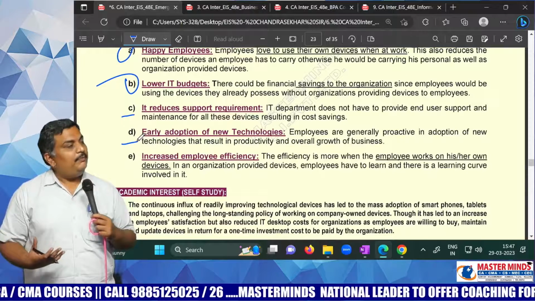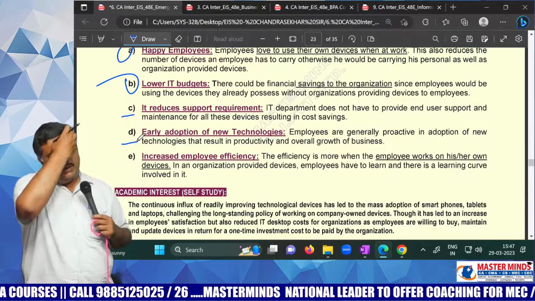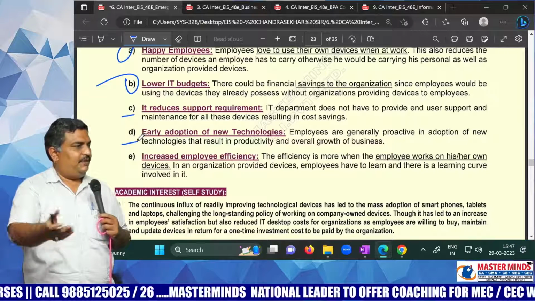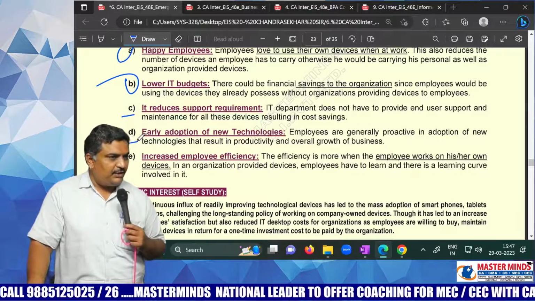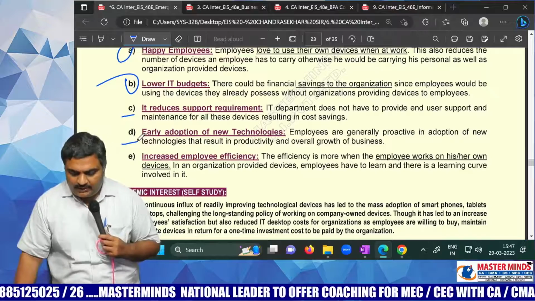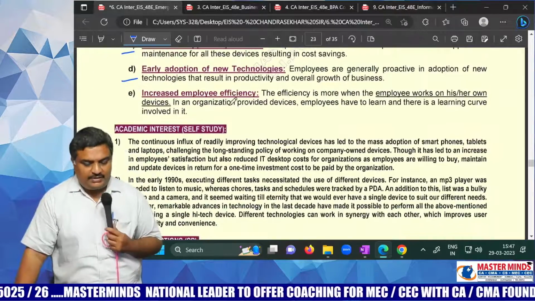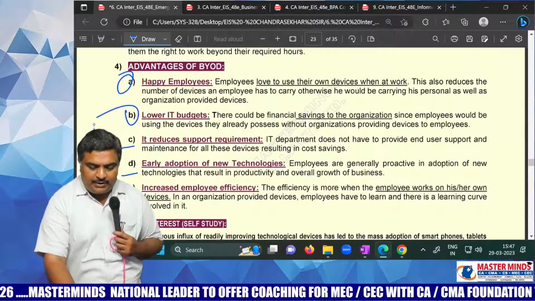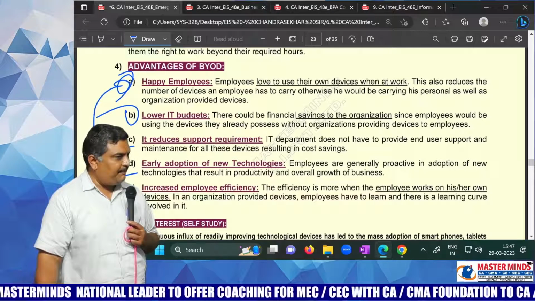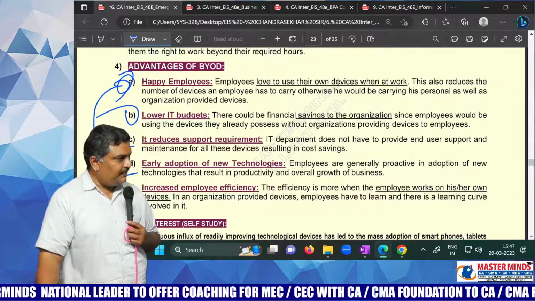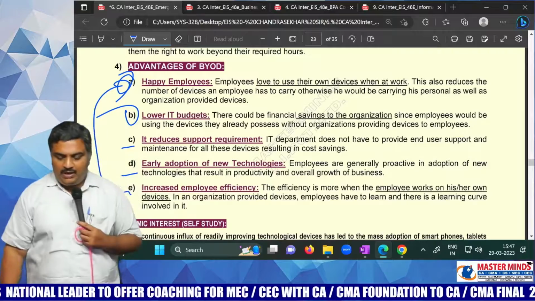Okay. So, if it is your own system, generally you will purchase the latest configured system so that you can work with latest softwares and all. And increased employee efficiency. And this E point is related to A point, because once the employee is happy working with his own system, automatically his efficiency will increase.